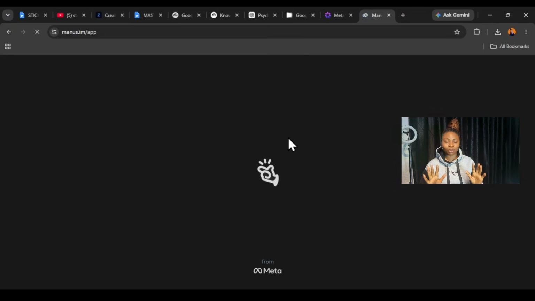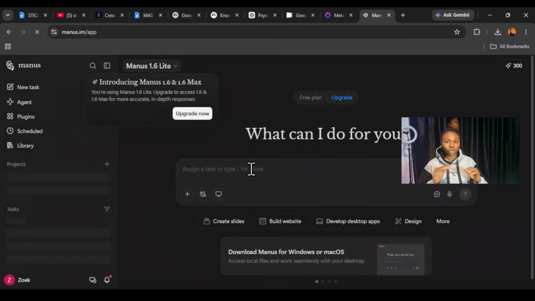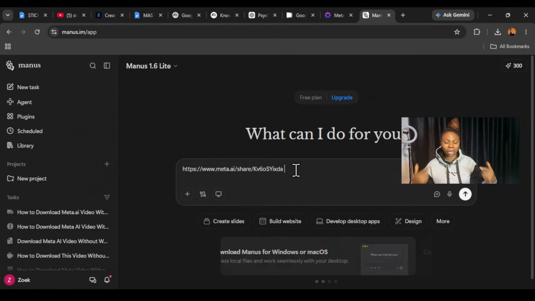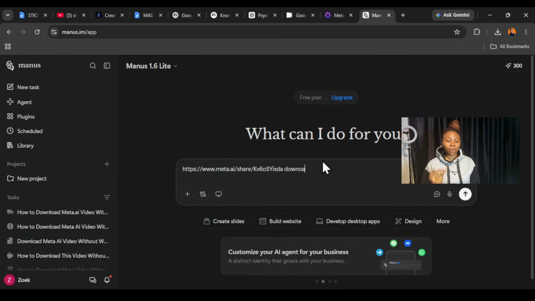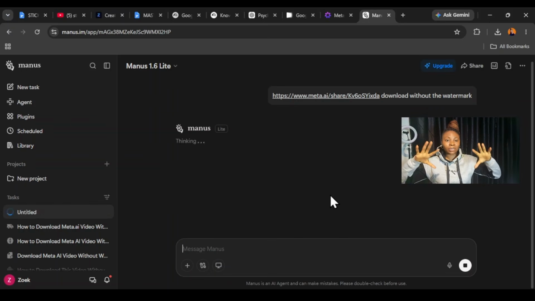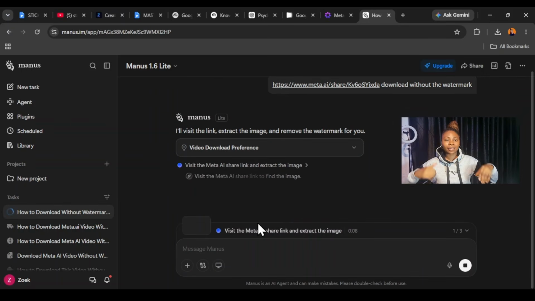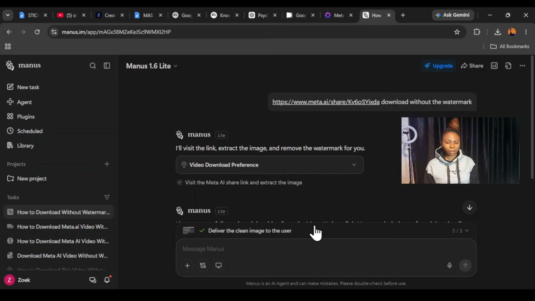This step is very simple, and this is how you're going to use it. And this is a legal way. It is not a shortcut. It's allowed, it's legal. Simply type: download without the watermark. Go ahead and hit send. Now Manus AI will analyze the entire video and download it for you. Awesome. So your video is completed, task completed.